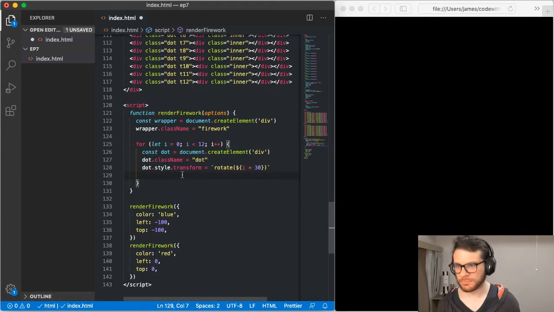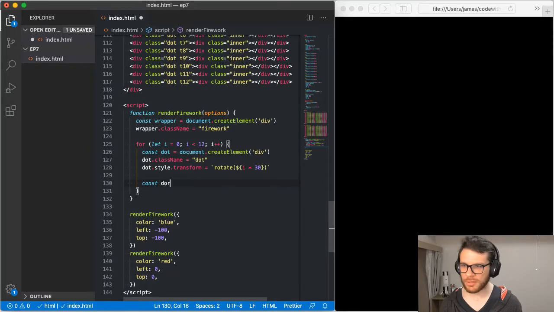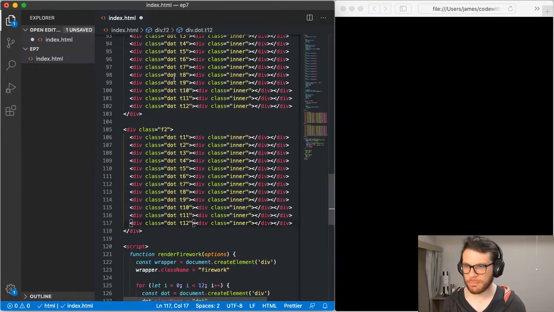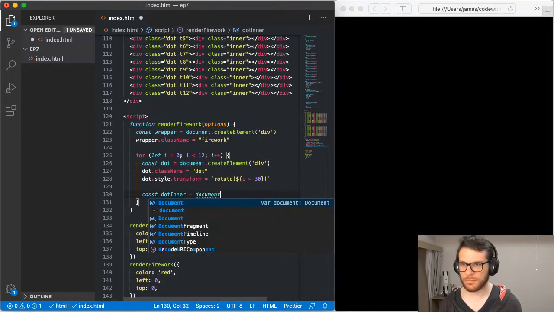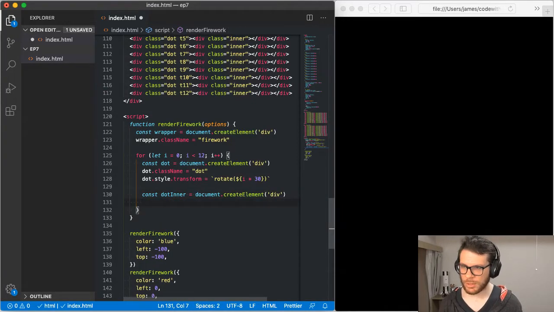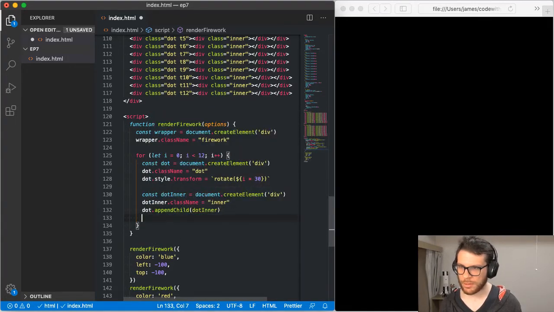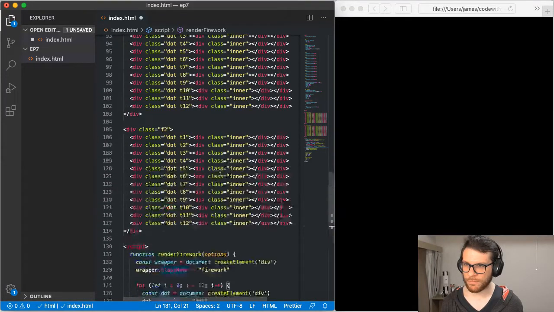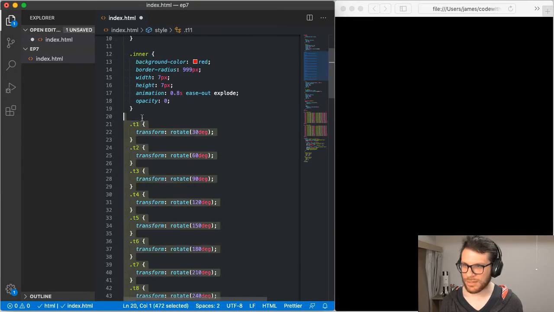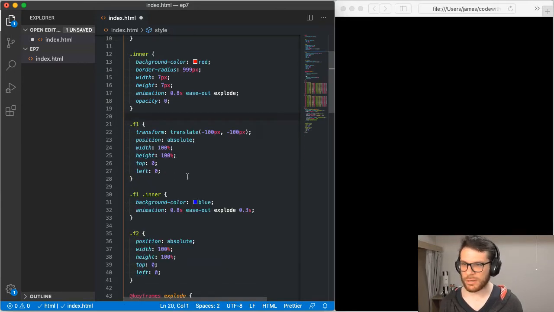Okay, that's a start. So I'm going to wrapper.appendChild. Actually, before I do that, there's also a dot inner. You can see here that the way I'm doing this is I've got an inner div inside the outer div. So let's create that too. And dot inner dot className equals inner. Then I'll append that to the dot. And then I'll append the dot to the wrapper. Okay, so this should create 12 of these. Famous last words. So I'm going to get rid of all these classes because I don't need them anymore, because I'm setting those transforms directly on the styles.